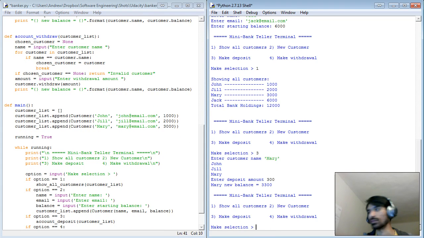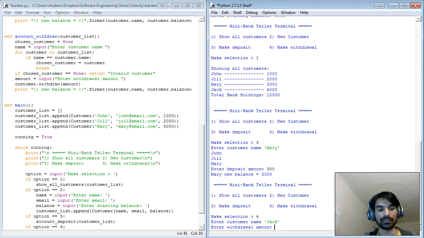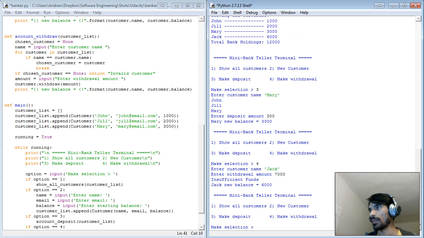Great stuff. Let's try making a withdrawal. So I'm going to go ahead and say 4, and the customer we're trying to withdraw from, Jack, since Jack has a lot of money, we're going to go ahead and withdraw from Jack's account in the amount of $3,000. Actually, let's do $7,000. And as you can see, there is insufficient funds, so Jack's new balance is still the same. It's $6,000.